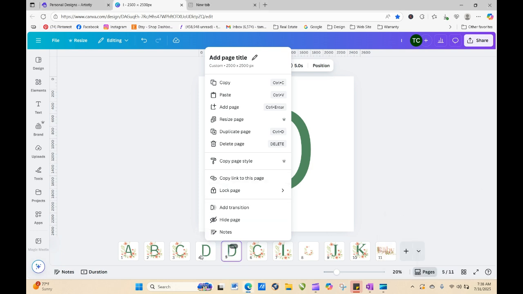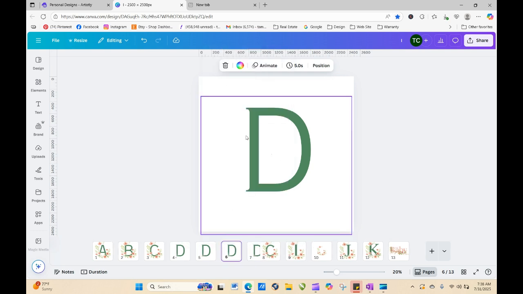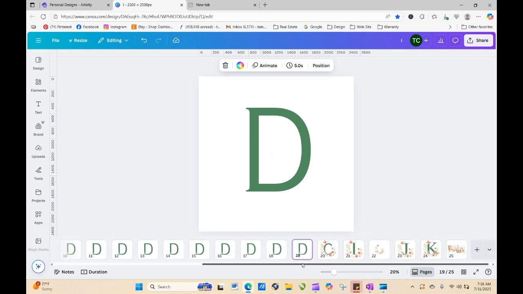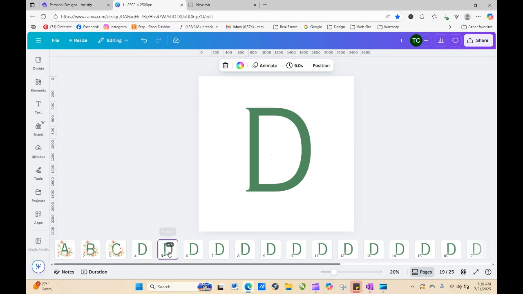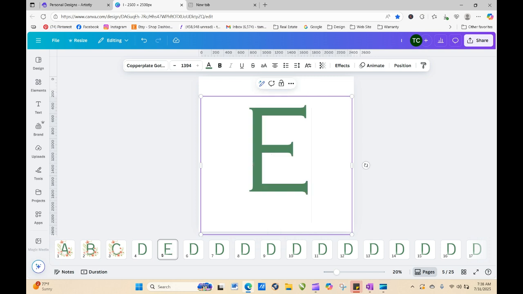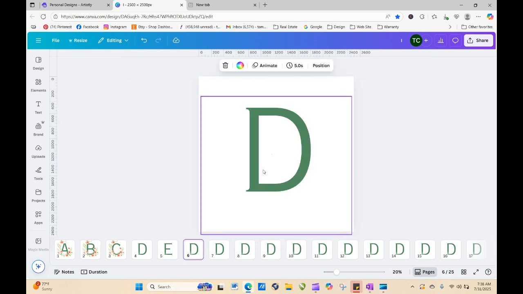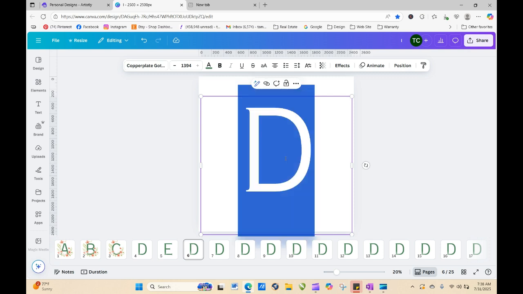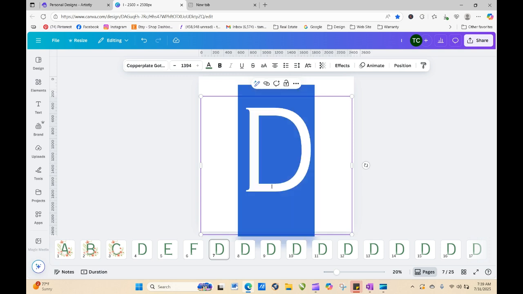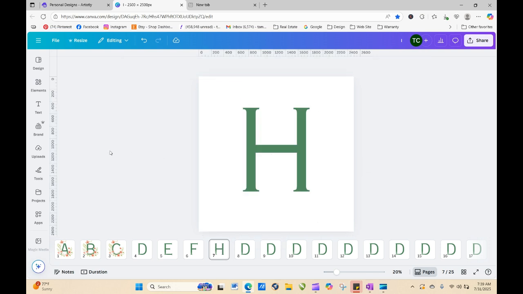Okay, so we've got two. So you're going to want to create that page. Lots of pages. Okay. Then what you're going to want to do is do your whole alphabet. D, and make sure you've got it capitalized. I'm not going to do all of them. I'm just going to kind of show you. Okay, so we're going to work through this way.